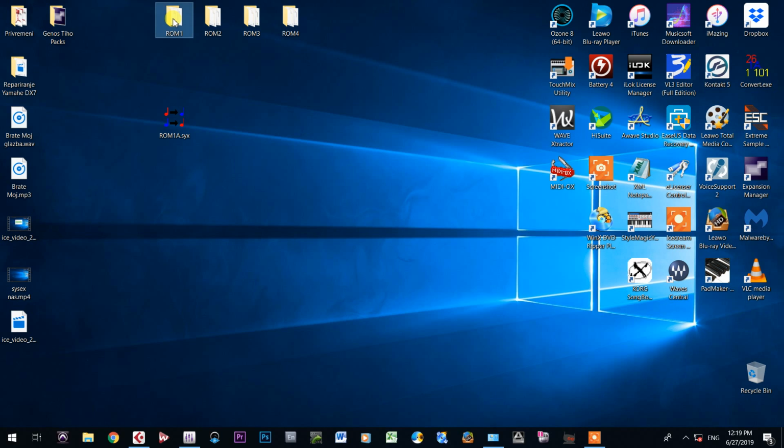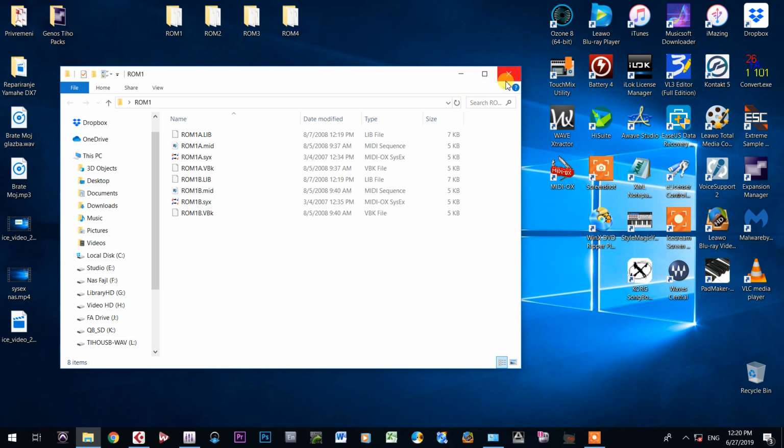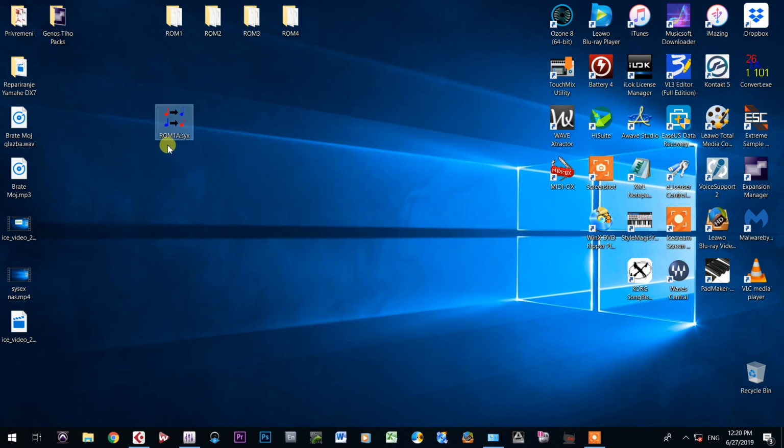Those are factory sounds: ROM 1 and ROM 2 are for the European market and Japan market, and ROM 3 and ROM 4 are for the USA market and Canadian market. ROM means read-only memory, so read-only memory is a computer thing. Now, this is how it looks. It has a name and it has the extension SYX.